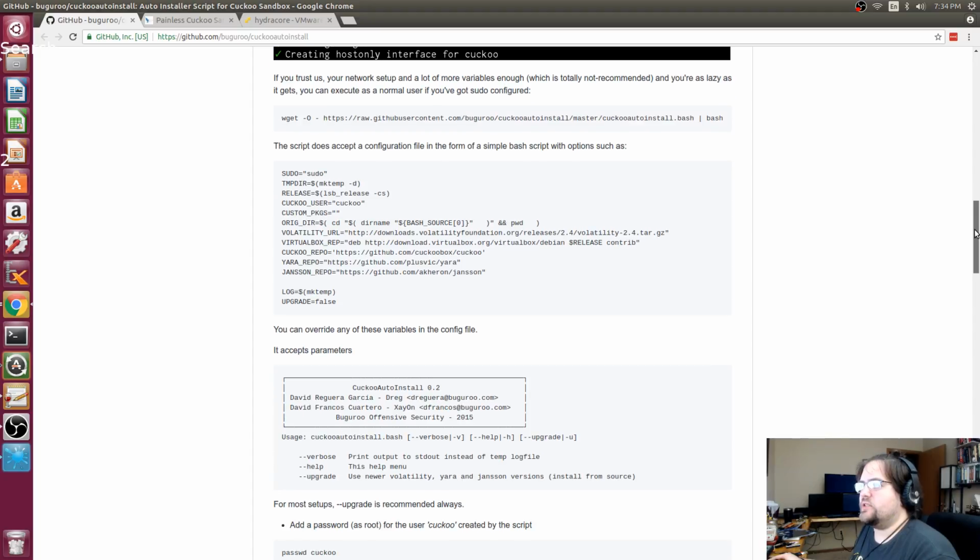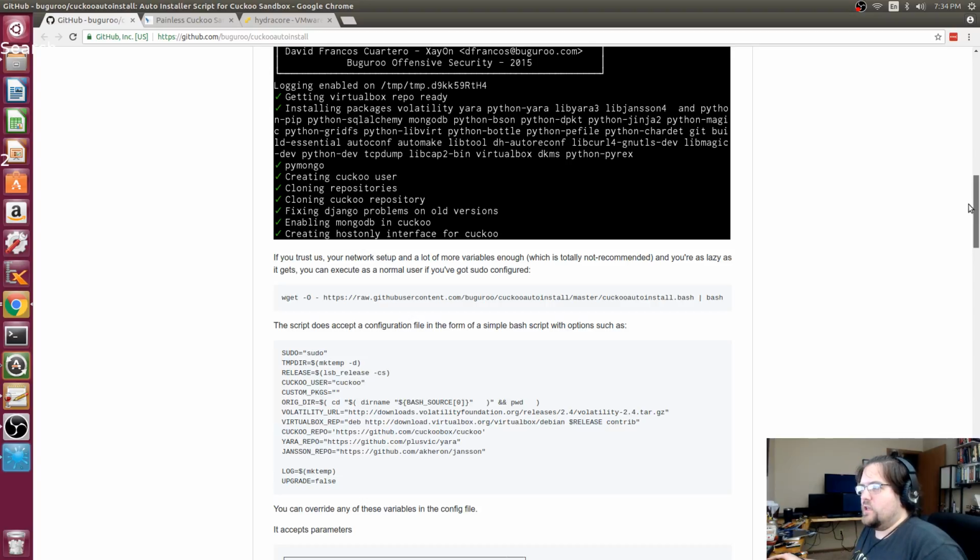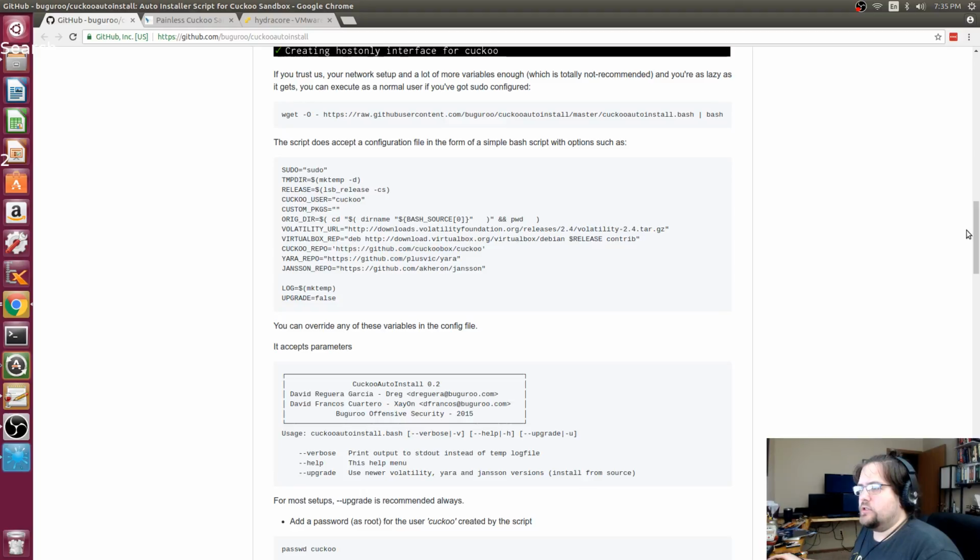for what you do. So basically this thing goes through, gives you a little bit of a thing to tell you that you're doing it right. And then you have a sudo equals sudo. So I guess that's the sudo command in case you have something special you want to put in there. The configuration file for tempdir, so you can say mktemp -d, lsb_release. So some of these look like they may be defaults that they've put in, and then cuckoo user equals cuckoo, which we've already got, so I don't know if that will mess things up.